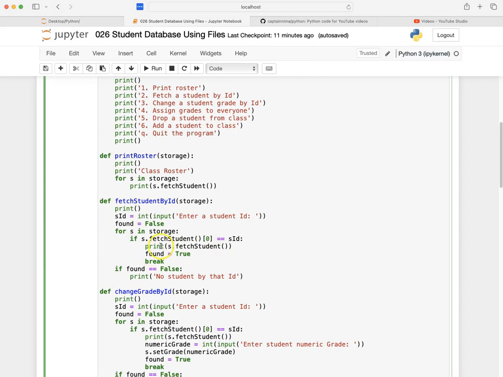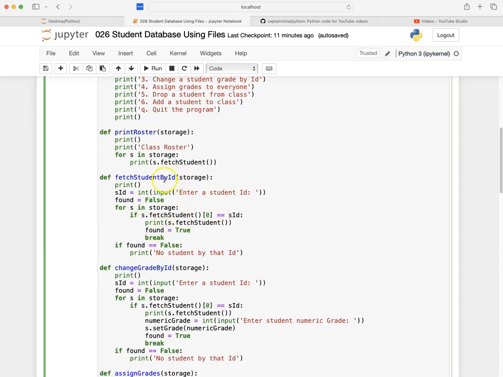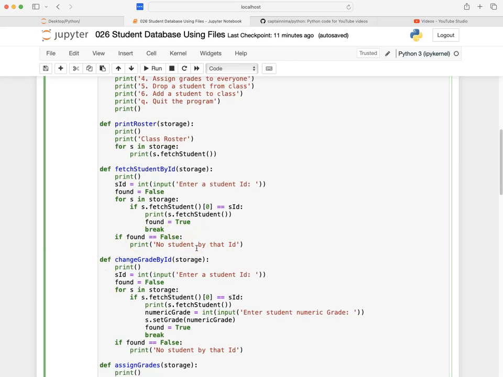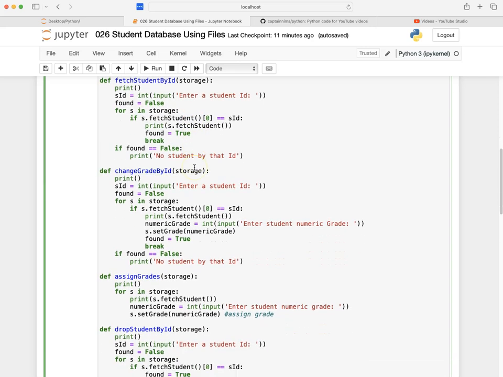If they did, I basically print that student, which is what they wanted, fetch a student by ID. I set found equals true, and I break out of the loop. Outside of the loop, we check if found is equal to false, then we're going to print no student by that ID. If it was set to true, then this doesn't execute, and we're good to go. So that takes care of fetch student by ID.